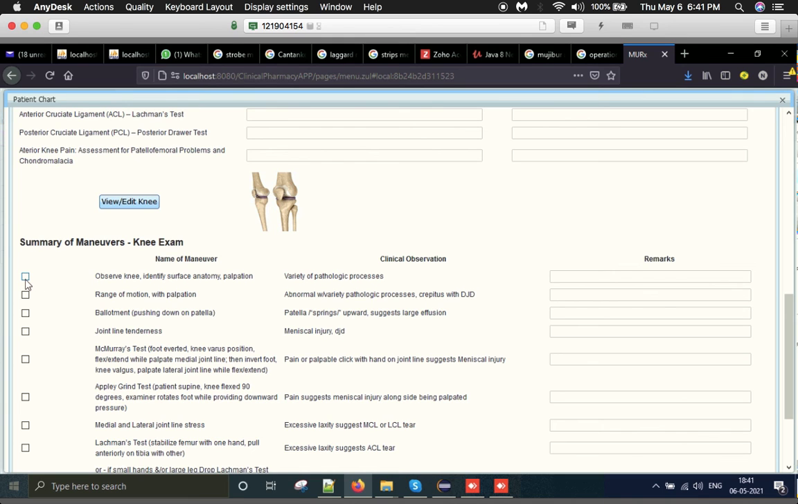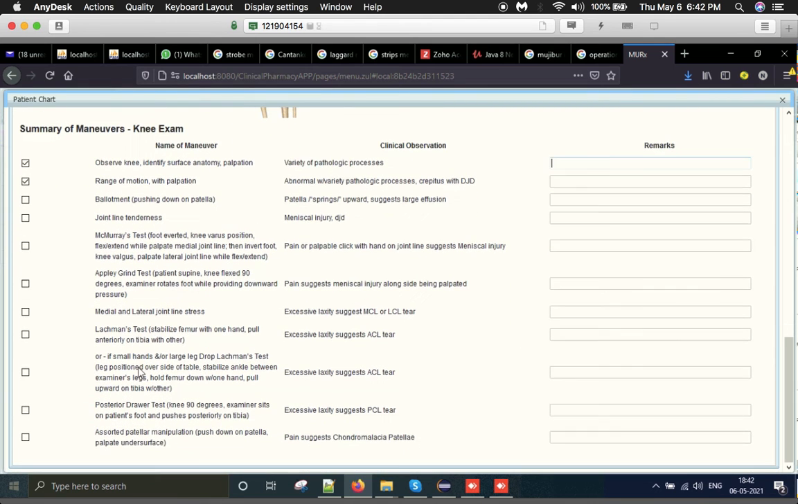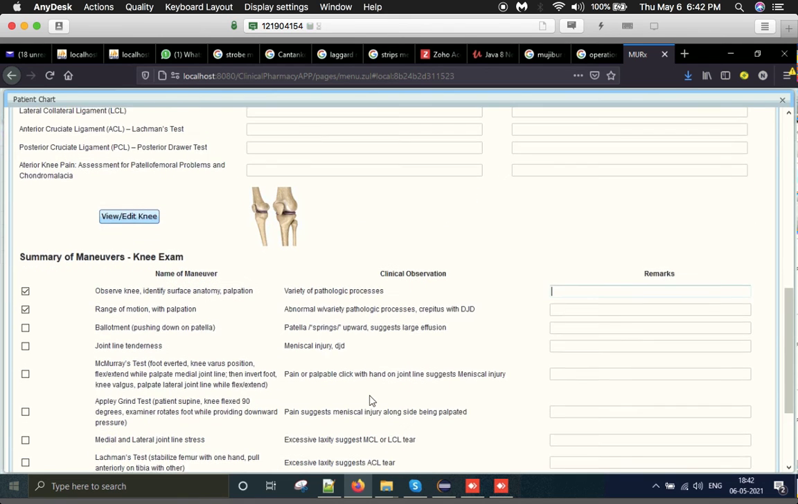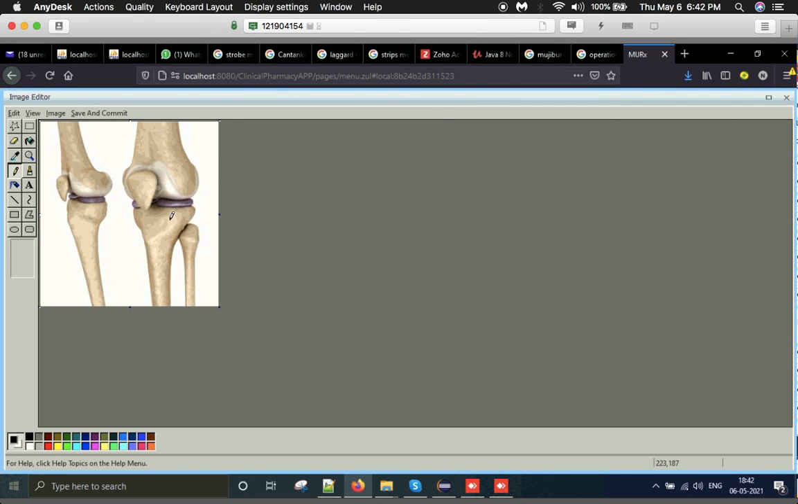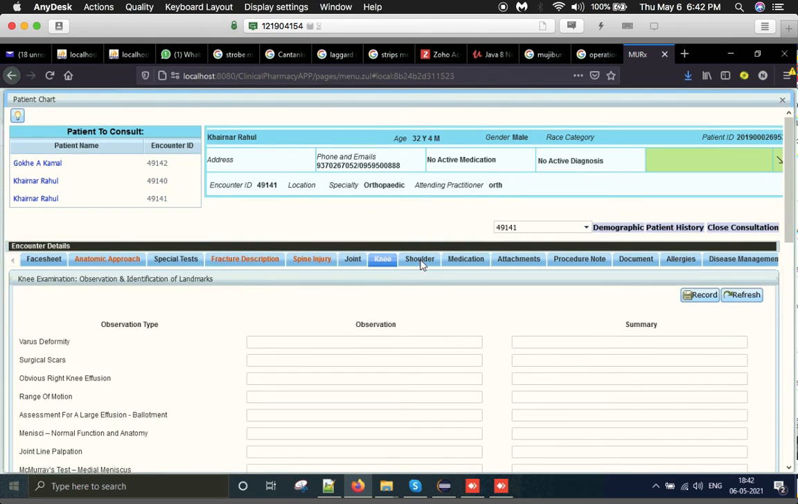The relevant can be selected by clicking on the checkbox. A listing of clinical observation is given against the name of the maneuver, and remarks, if any, can be recorded in free text format in the remarks text boxes for the relevant maneuver and the clinical observation. Here too, the knee image opens up in the image editor and it can be marked up, and the information saved in the software.